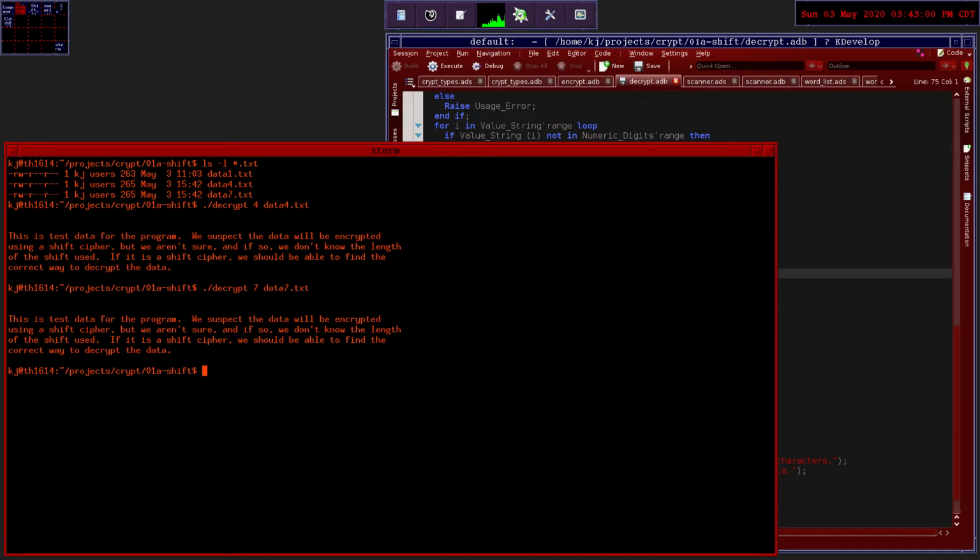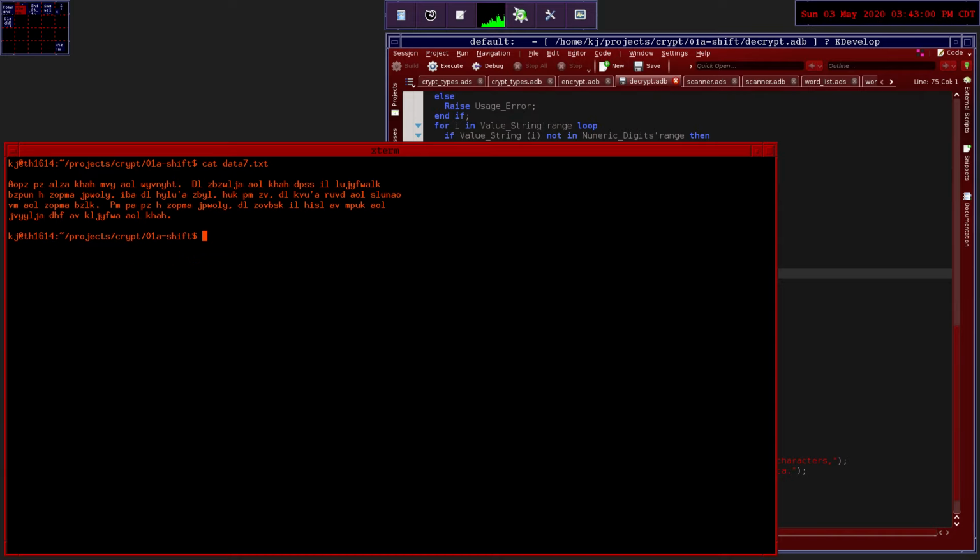But what do you do if you don't know how far it's been shifted? If all you have is the encrypted data, this is what it looks like. So if you want to find the way to decrypt it, you have to figure out how far it's been shifted.